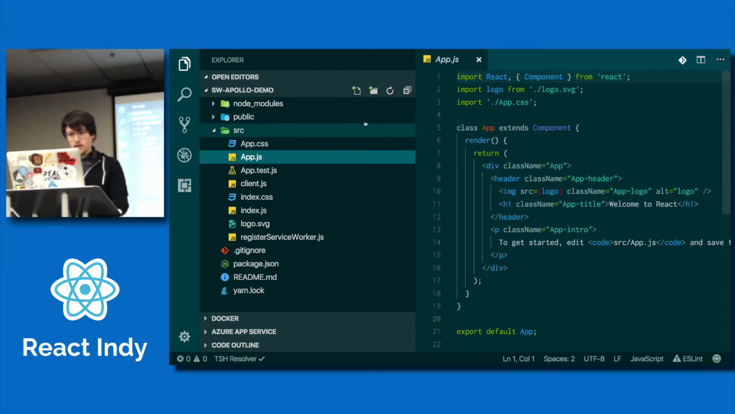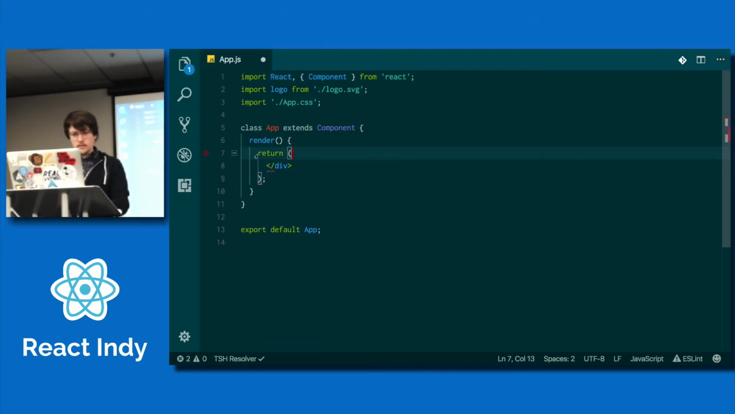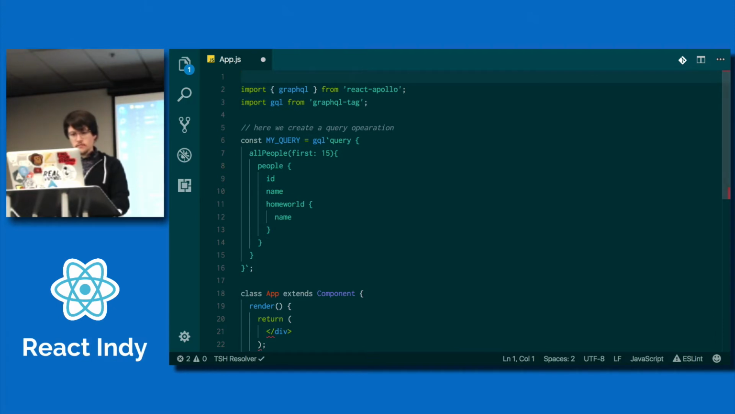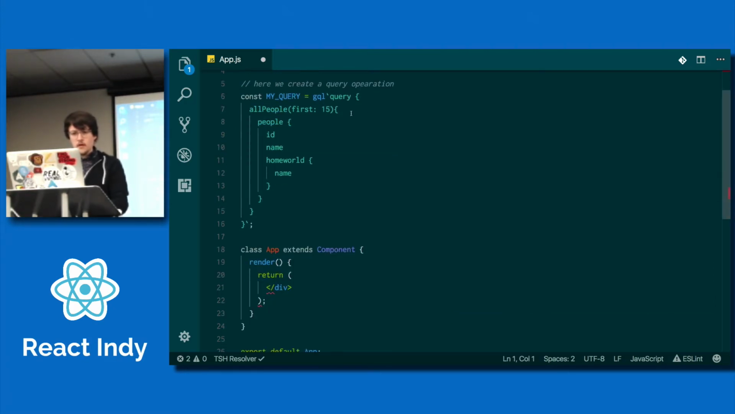So let's open up our app.js. I'm going to get rid of all of this. Cool. Deleting too much here. Okay.